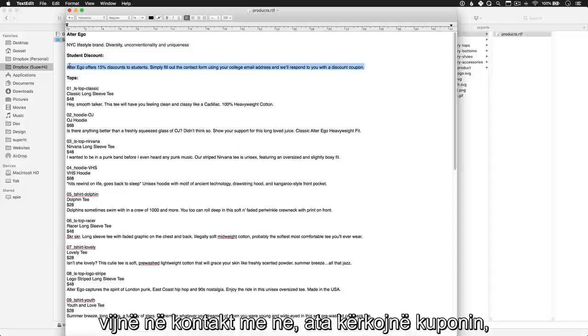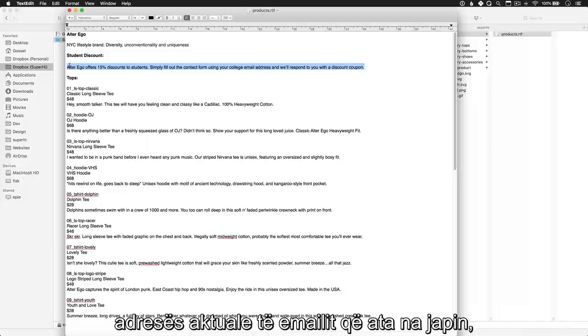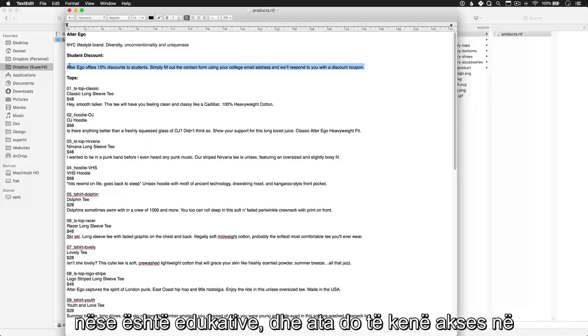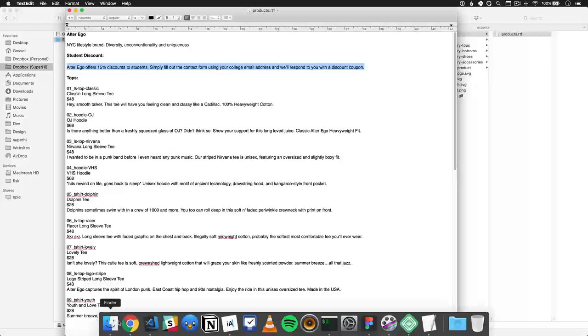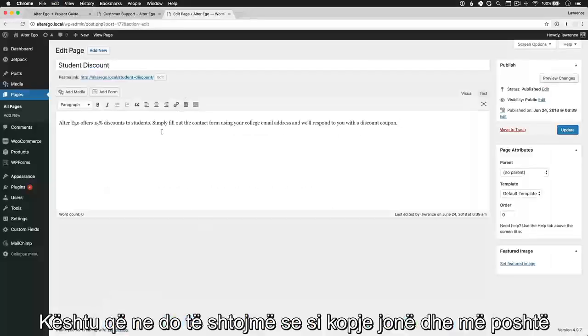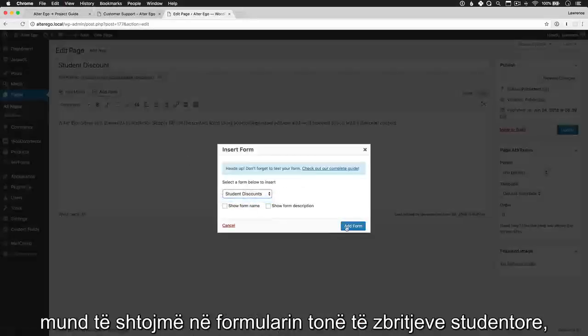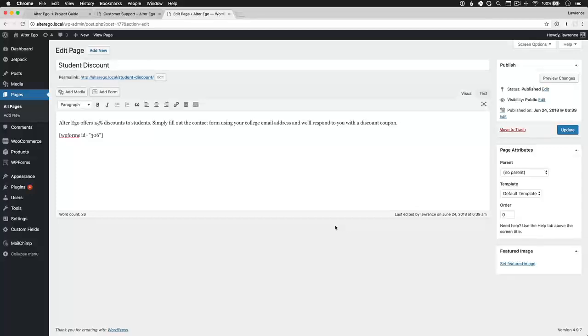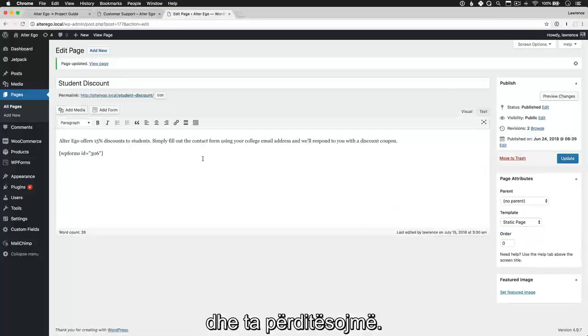Essentially, students get in touch with us, they ask for the coupon, we validate their email address by responding to the actual email address they provide us with, if it's an educational one, and they'll get access to the discount coupon. So we're going to add that in as our copy, and then below there we're going to add in our student discounts form. Then we're going to remember to make this a static page and update it.